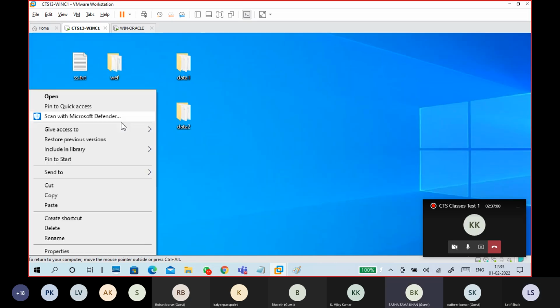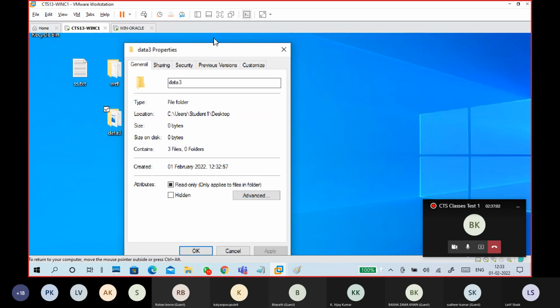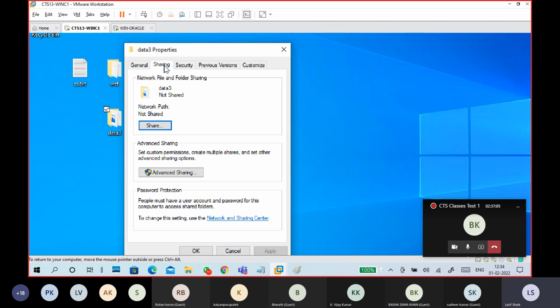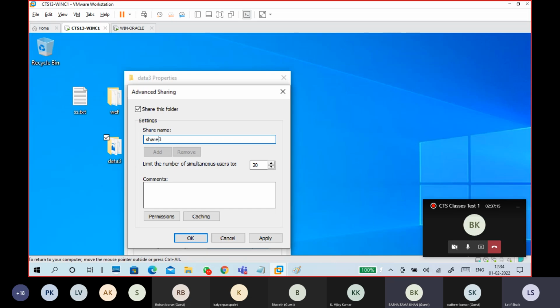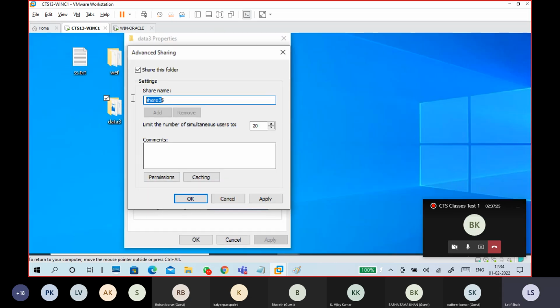Right click, properties. Sharing. First is the sharing tab. Yes, advanced sharing. I'm changing to a different name, but I'm adding a dollar at the end of the name, whatever the name is. I will tell you why I'm adding a dollar. I will show you why also. Okay. Remaining is the same.